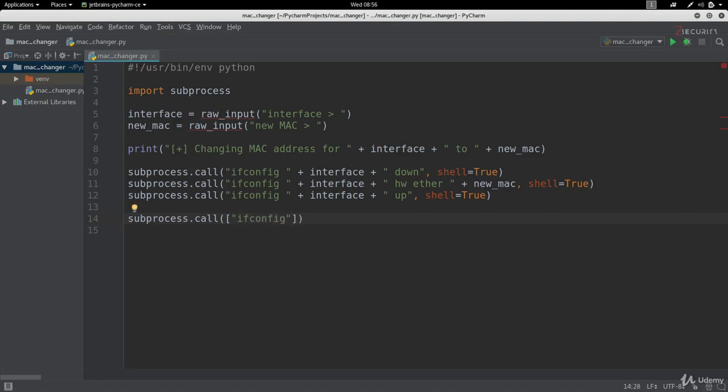Then we're not going to put a space. We're going to go outside the string, put a comma, space, and then type the next part, which is our interface, as you can see here. Now, because the interface is a variable, we don't need to enclose it in 2 quotation marks. So we're just going to type that the way it is.